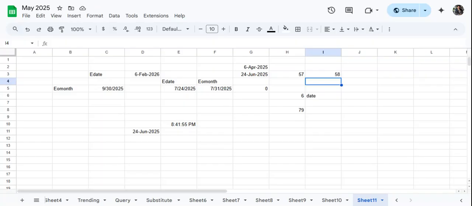So basically, NETWORKDAYS.INTL counts the working days with a custom weekend pattern. Here in India the weekend is Saturday and Sunday. Other countries may have Monday and Tuesday, maybe Sunday and Monday. It's possible. That's the difference, and we can choose the number. If you are using Microsoft Office, you can see the weekend options, so you can easily understand.